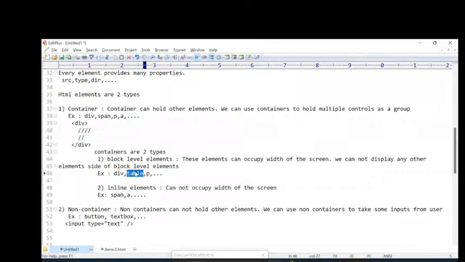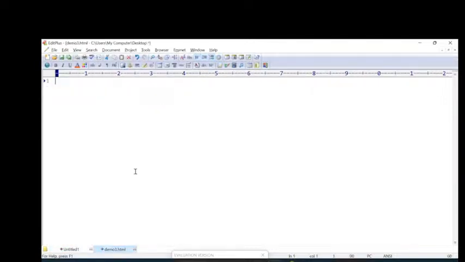Now table is one more example of a block level element. What is the role of table? See, you already got some clarity about div and span. We use these to hold multiple controls as a group. If you want to display multiple groups side by side, then we use the span tag. If you want to display multiple groups one by one, then we use the div tag. That is the clarity you got.